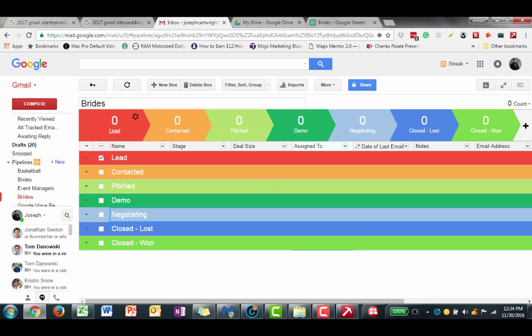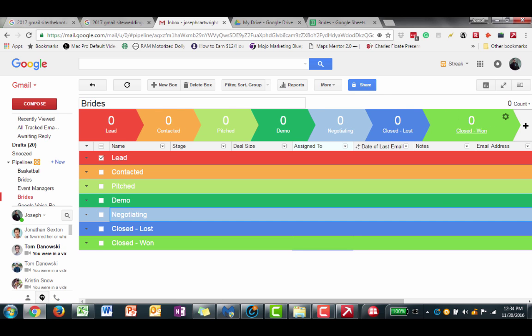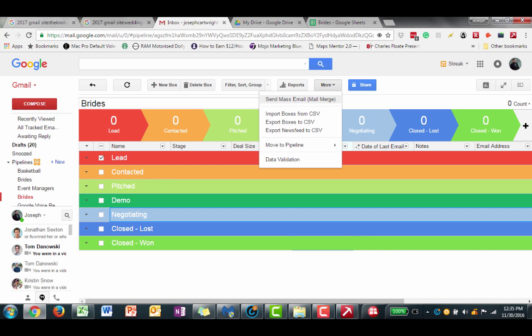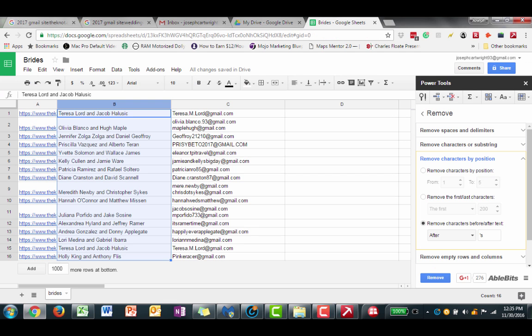You can create stages. They come in as leads. You've contacted them. You've pitched. They either weren't interested or you were able to book with them. You can even put a column for they've paid deposit, they've signed contract. And basically in here, you can send a mass email merge. By creating a column for their name, it'll make it more personable.